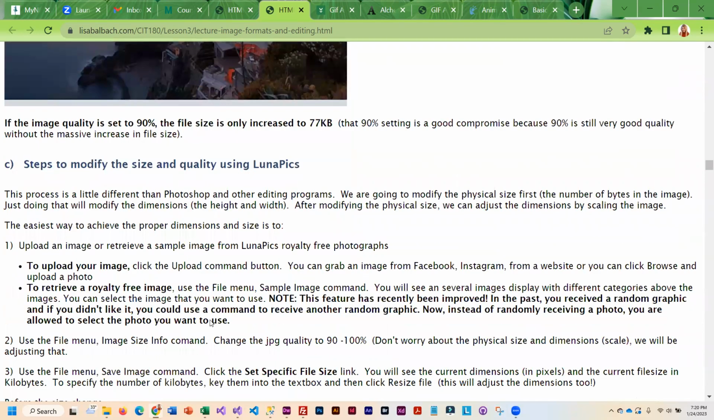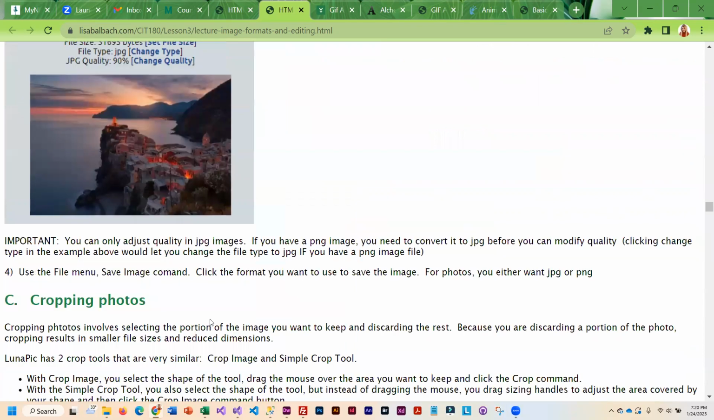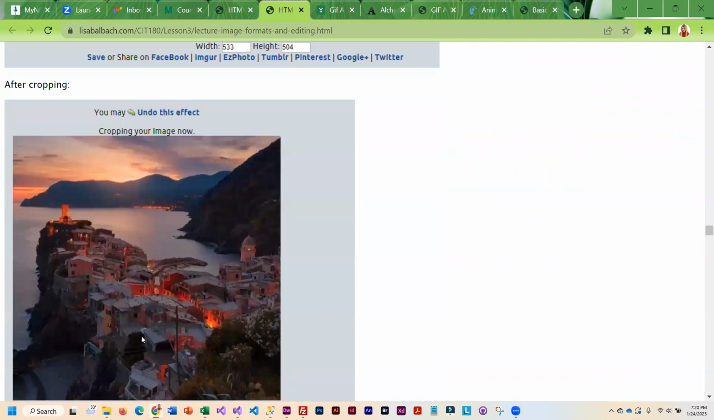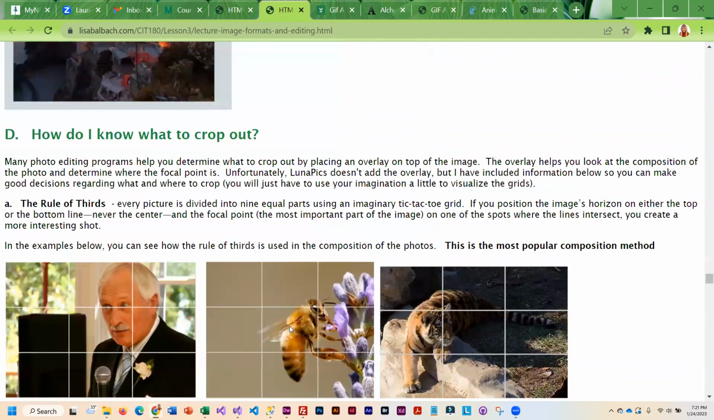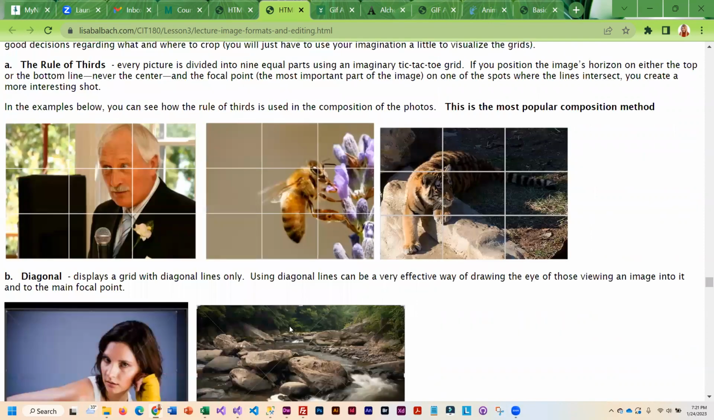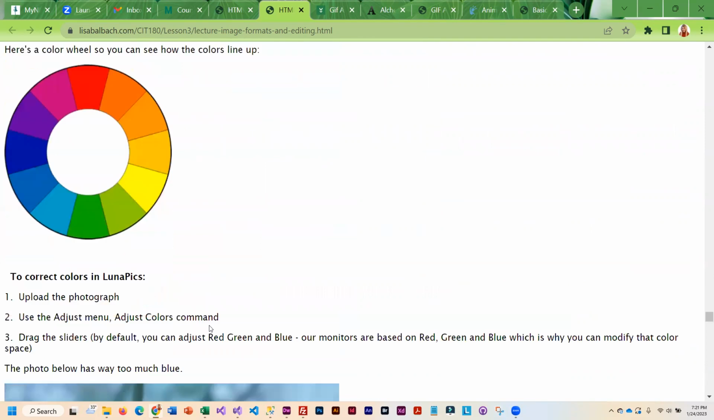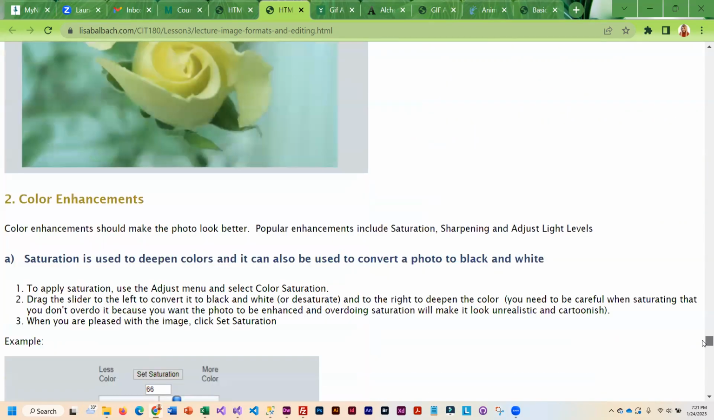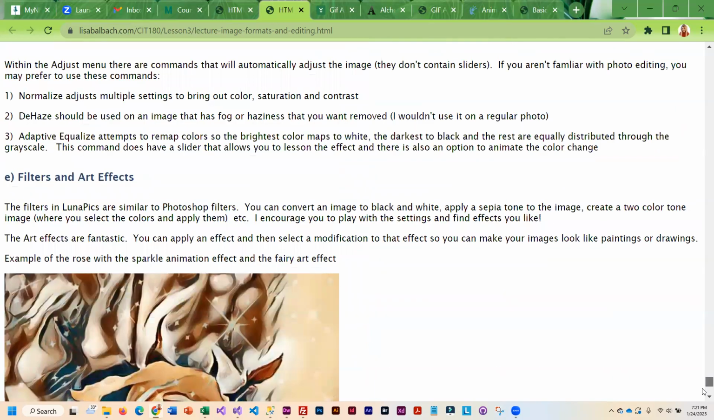And this kind of walks you through all of that. So, how do we resize an image? How do we crop an image? How do we cut out a portion that we don't want? How do we do some color correcting in images? Okay, so this kind of explains all of that to you and walks you through how to make those adjustments in LunaPic. Okay, so you're definitely going to want to read through this.